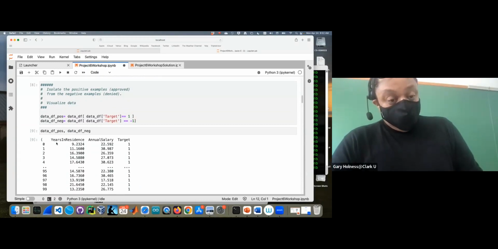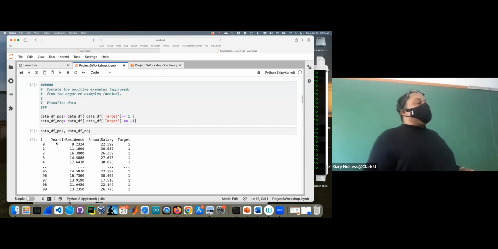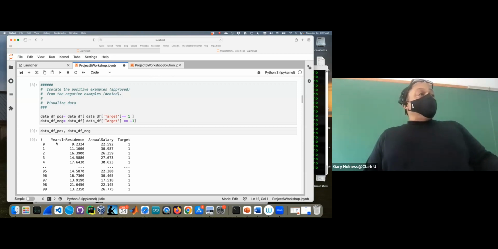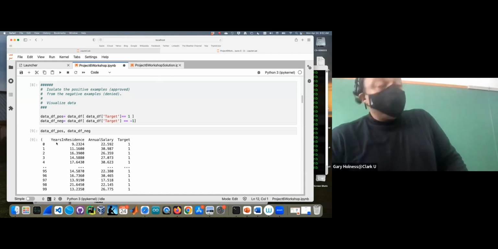As a column. So that means if we have a two-dimensional array, that 0th column is going to be years in residence in the NumPy version, and that 1th column offset is going to be annual salary. Does that make sense? All right.